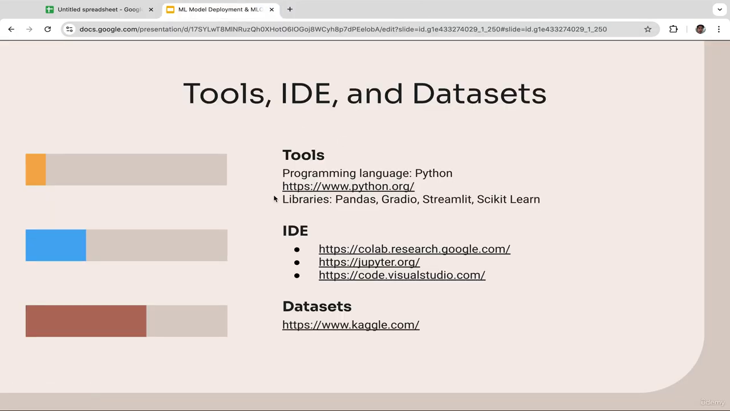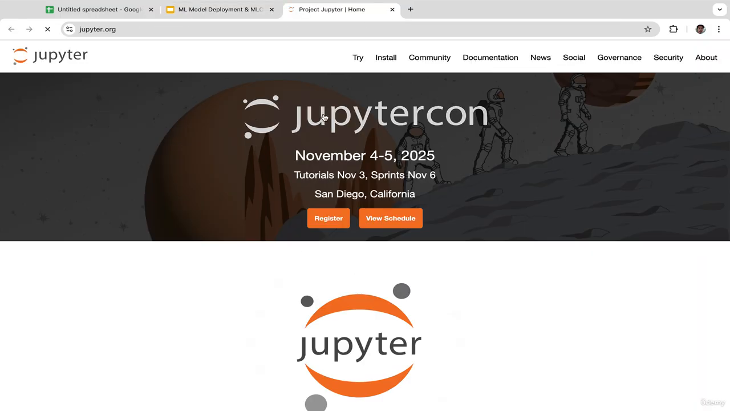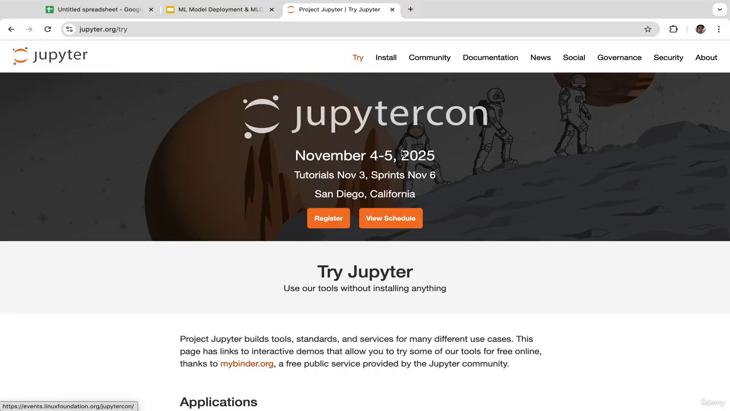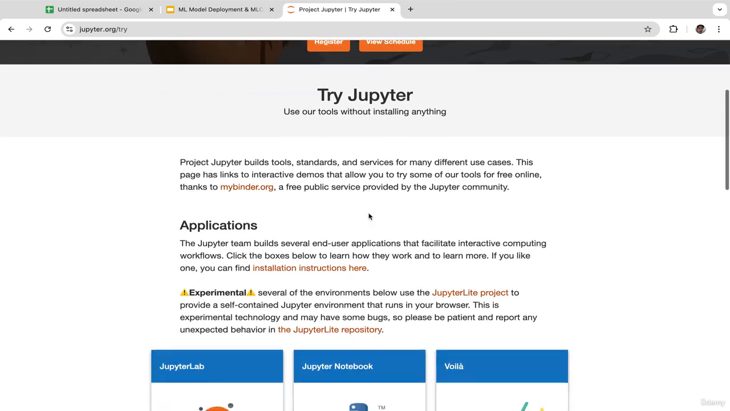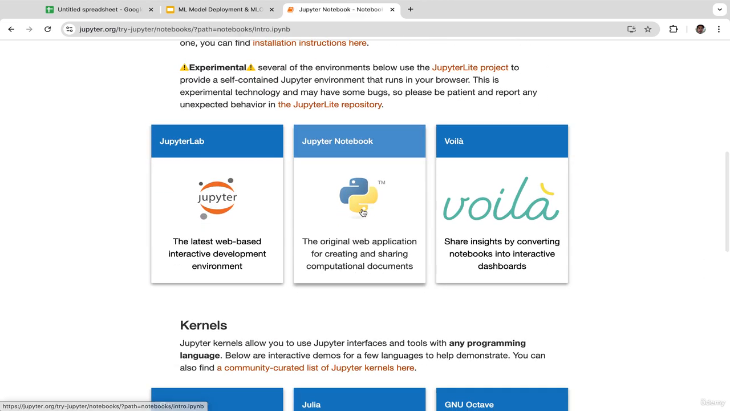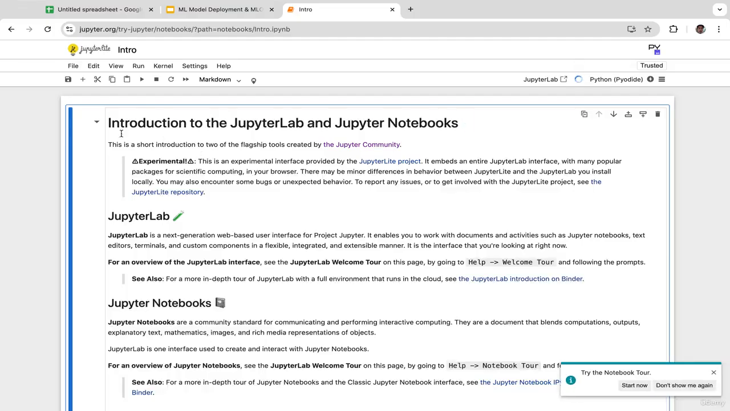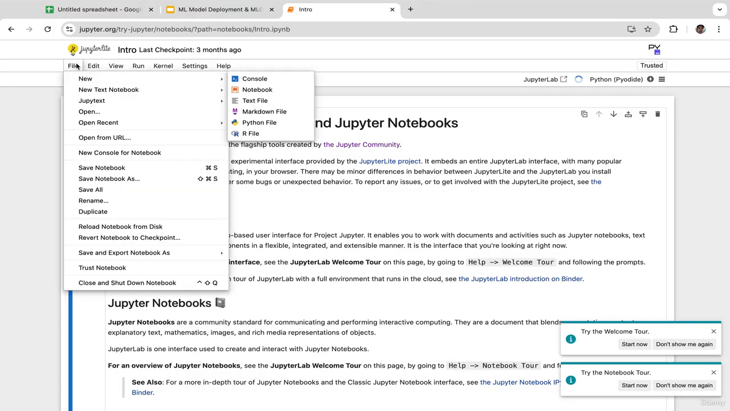If you don't want to use Google Colab, don't worry, there is another option. You can use Jupyter Notebook. Let's click this. Jupyter Notebook is very similar to Google Colab. It is also a browser-based IDE. Let's click try. And let's scroll down a little bit and let's click Jupyter Notebook. And you will be redirected to this page. And to create a new file, just click File and click New Notebook.